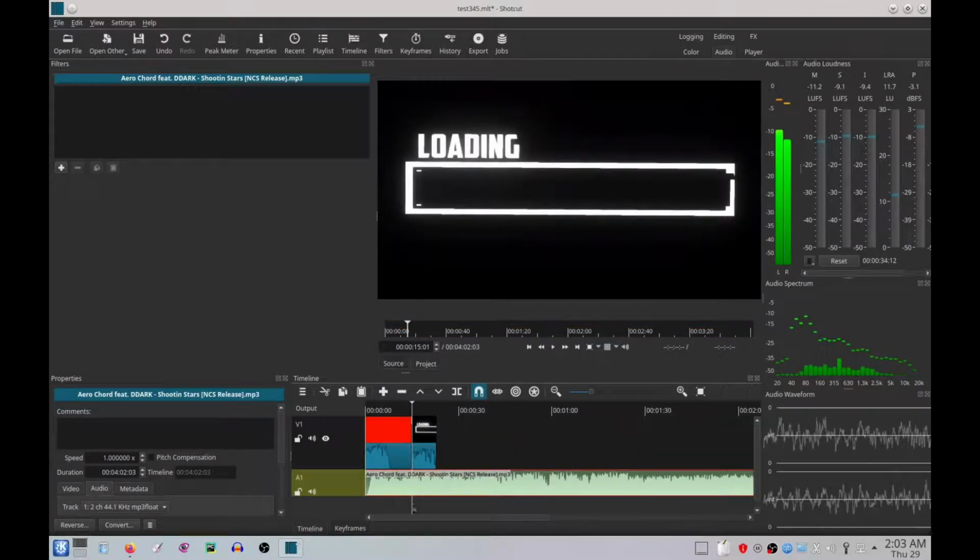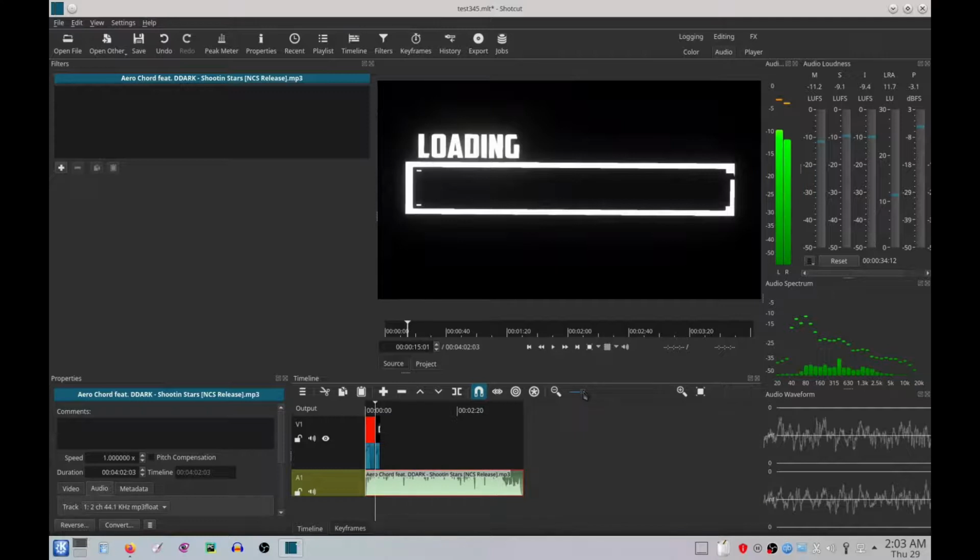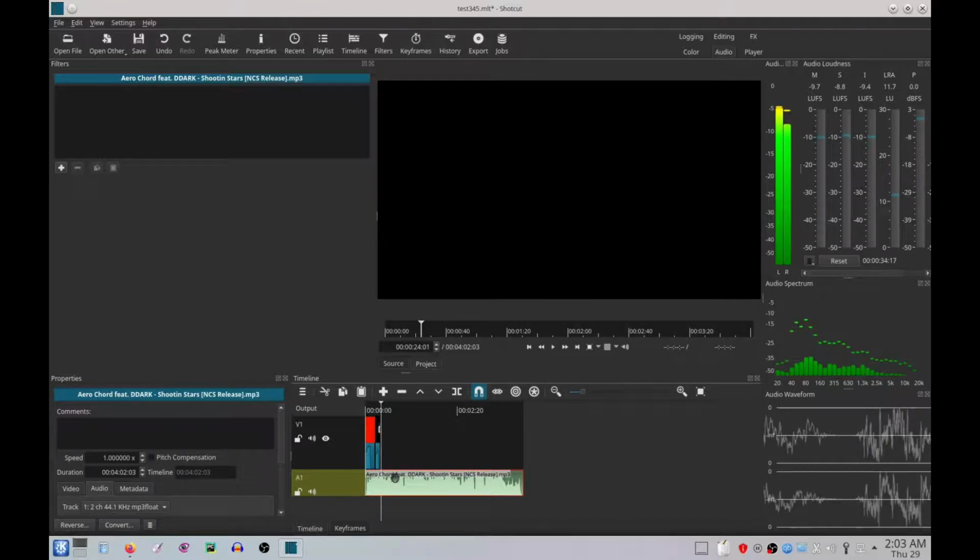Of course, the audio is too long, so I'm just going to zoom it. Alright, so you can come here and you can also split the audio. Just click on this button which says split, and you can delete this part.